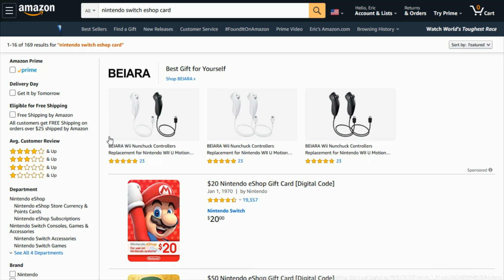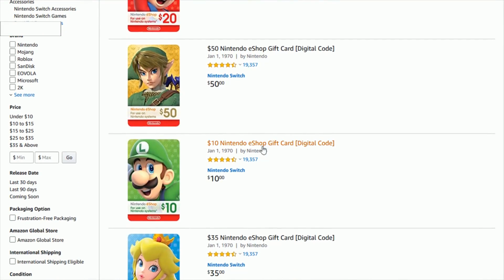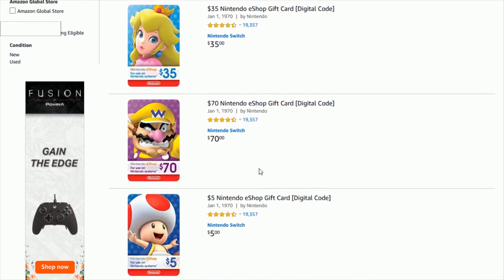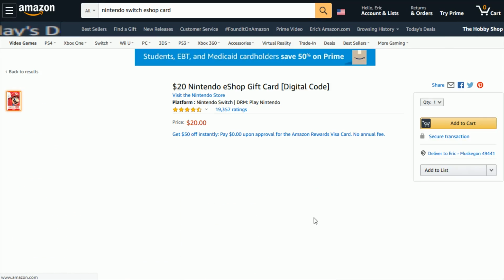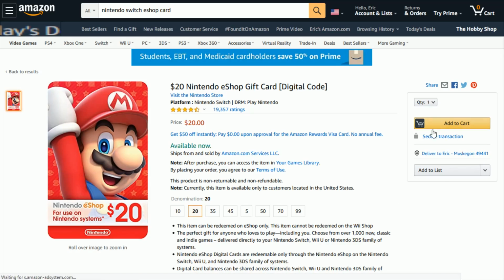All right, so now over on Amazon's webpage, we can go ahead and click whichever eShop card amount that we're looking to get. Let's just say we wanted to grab the $20 one, so we're going to click on that. And then it's just as simple as adding it to your Amazon cart and checking out like you would normally on Amazon.